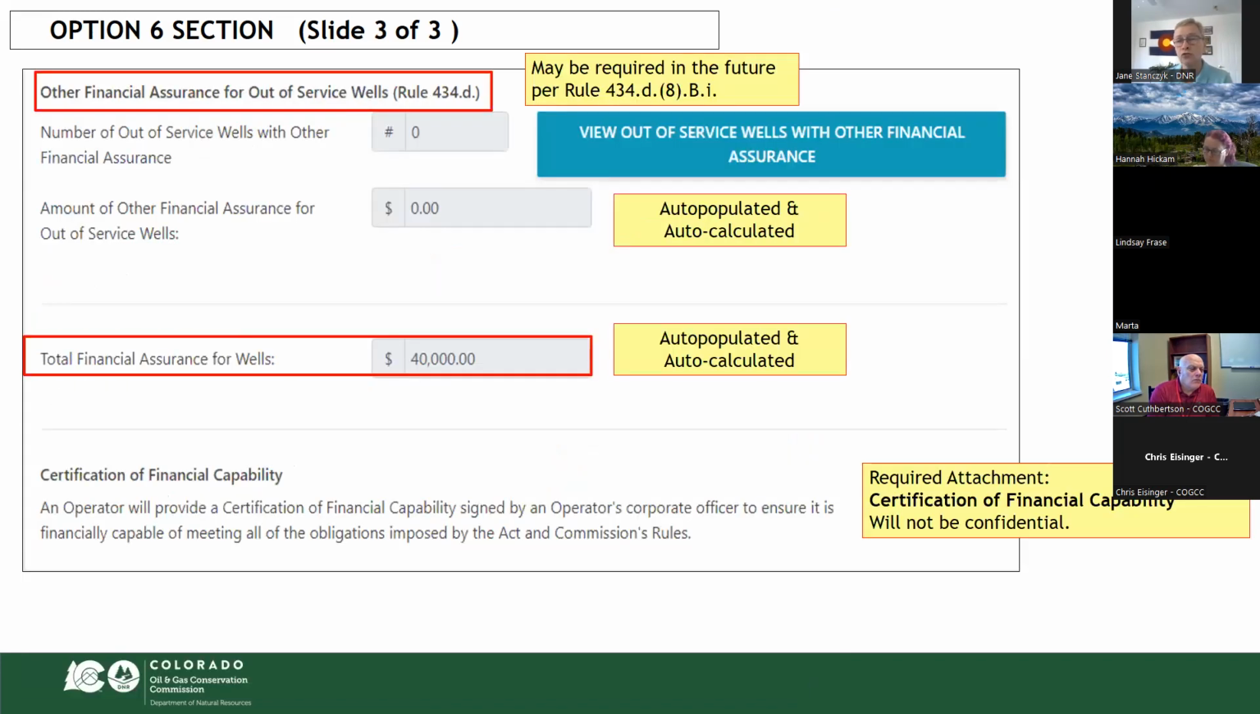Other financial assurance for out of service wells, just like all the other options. Then the form totals it up, and the certification of financial capability is attached. Next slide, please, Hannah.